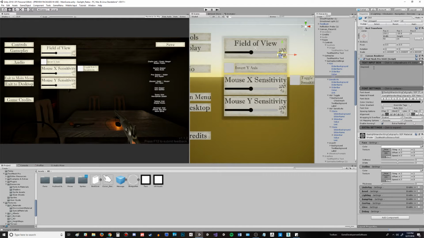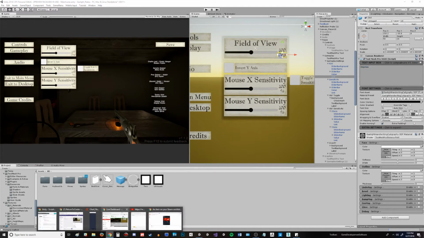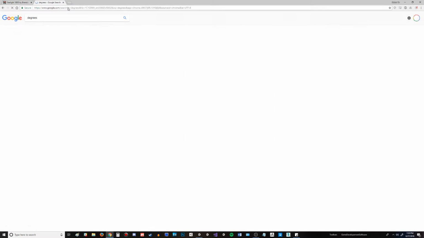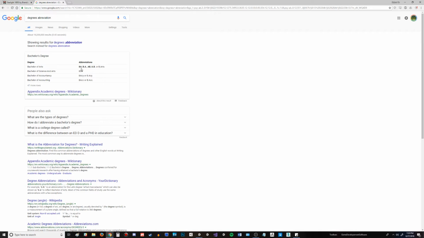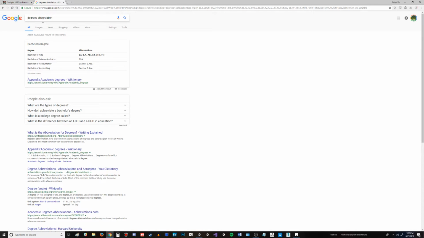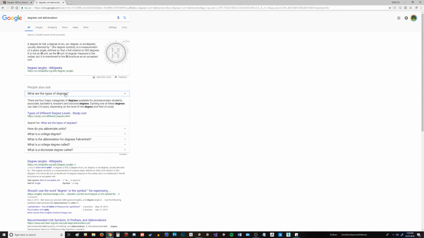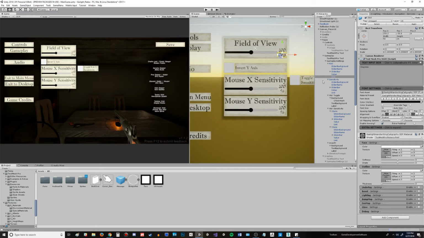Degrees. How do you normally abbreviate? Wow, that's degrees unit abbreviation. I just want someone to say it shorter. Is it DEG? Yes, it's DEG, but the symbol doesn't quite seem right. Maybe I'll just rearrange it slightly. So the symbol kind of makes sense to have.